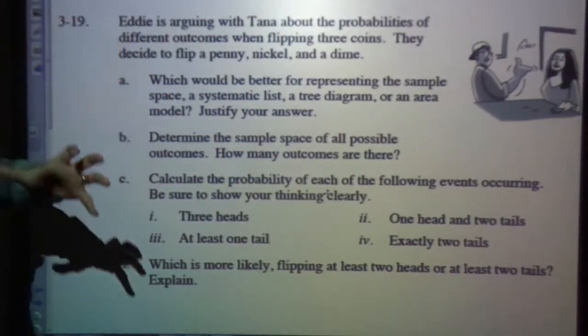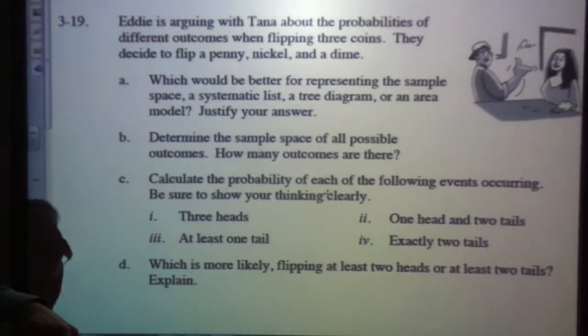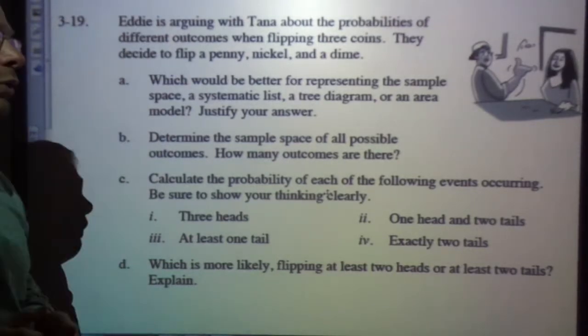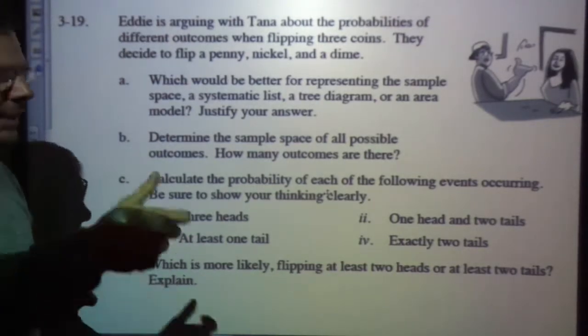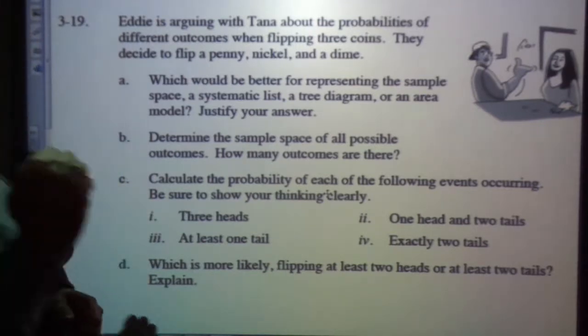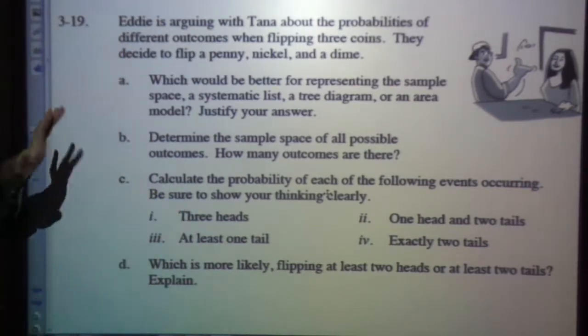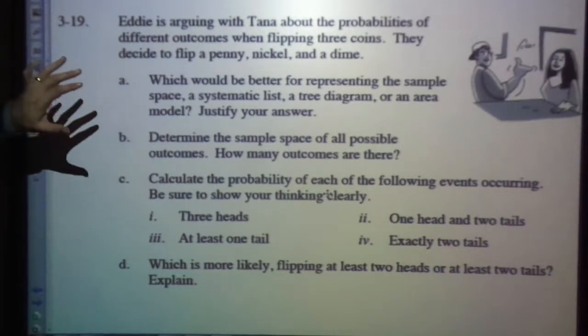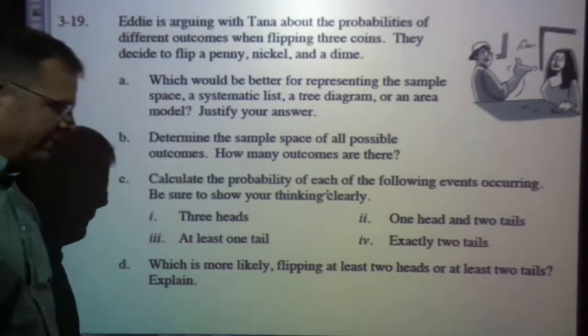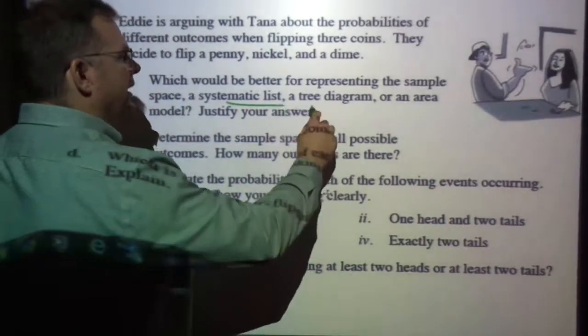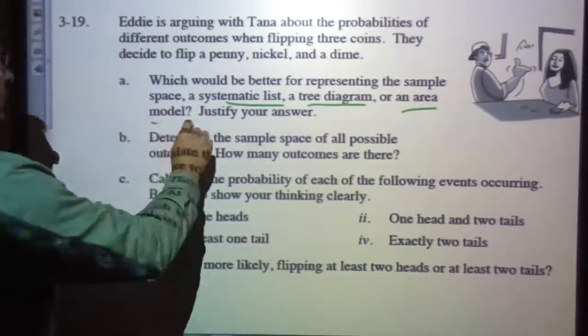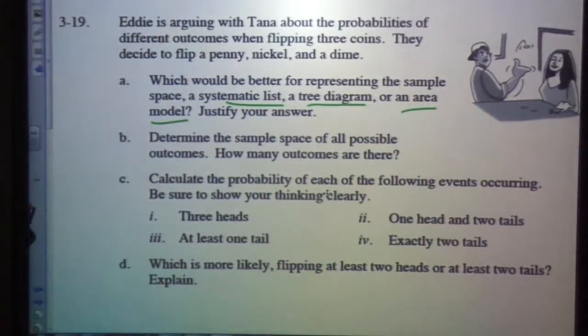Eddie is arguing with Tana about the probabilities of different outcomes when flipping three coins. They decide to flip a penny, a nickel, and a dime. Which would be better to find the sample space: a systematic list, a tree diagram, or an area model? Justify your answer.